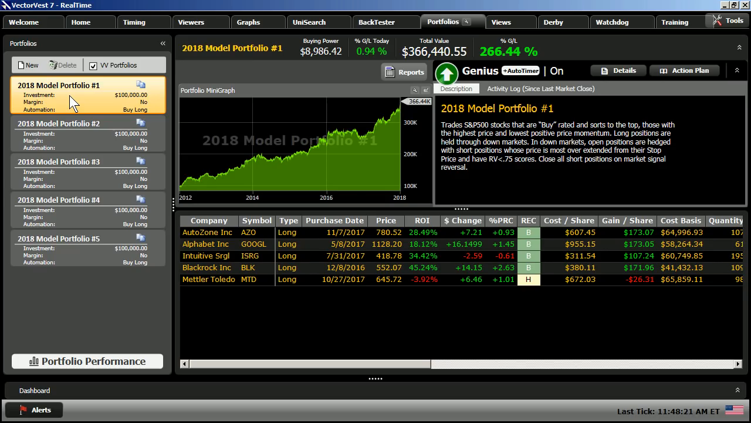So to begin understanding the how of how model portfolio number 1 works, let's start with the description panel that tells us that this portfolio trades S&P 500 stocks that are buy rated and sorts to the top those with the highest price and lowest positive price momentum. Long positions are held through down markets.